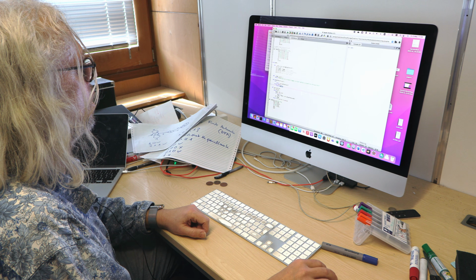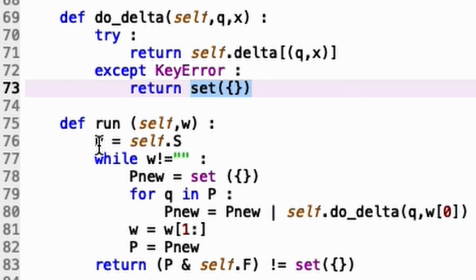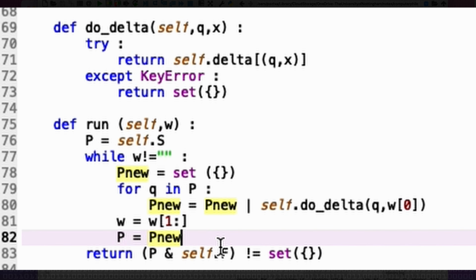The run function starts with the set P as the current set of states, which is the set of initial states. Then we have this while loop as before, but we have to compute the set of new states. We go through all the states which are in P at the moment, apply this delta function, get the new states, and take the union of all these possibilities. In the end, we set P to be this new set. When we have processed the whole word, we check that the intersection of P and the final states shouldn't be empty.